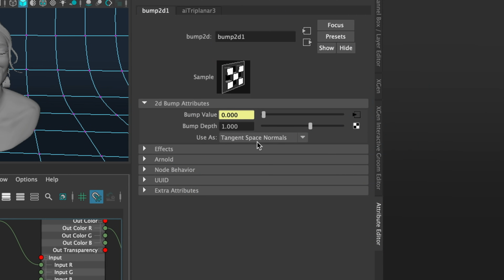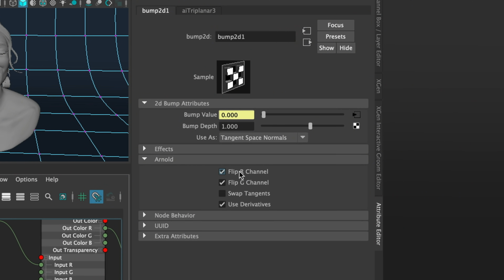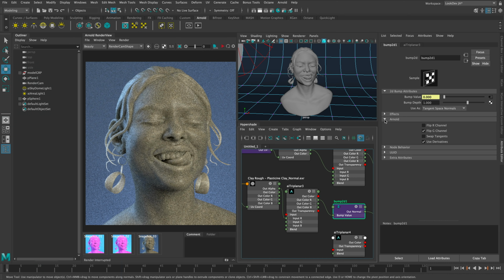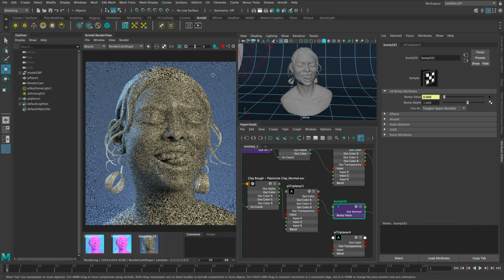We got tangent space normals. There's one more thing. Because this map is coming from Substance Painter, Arnold does something a little bit weird, and that's it flips these channels, and flipping green is correct, but flipping R is not correct, and this is on by default. So whoops. So there you go. Now we should be good. I'm going to render this, and we're going to see what this looks like.